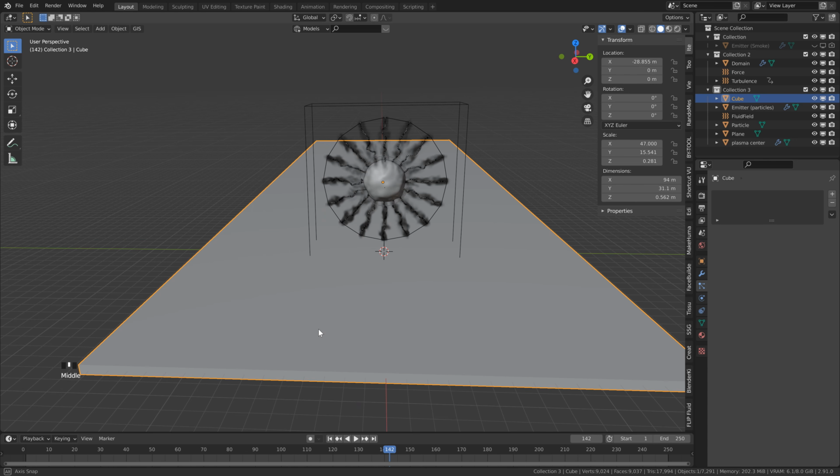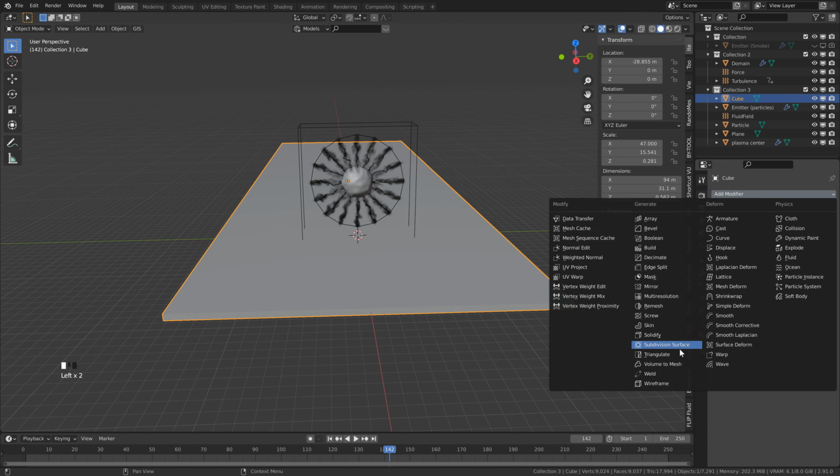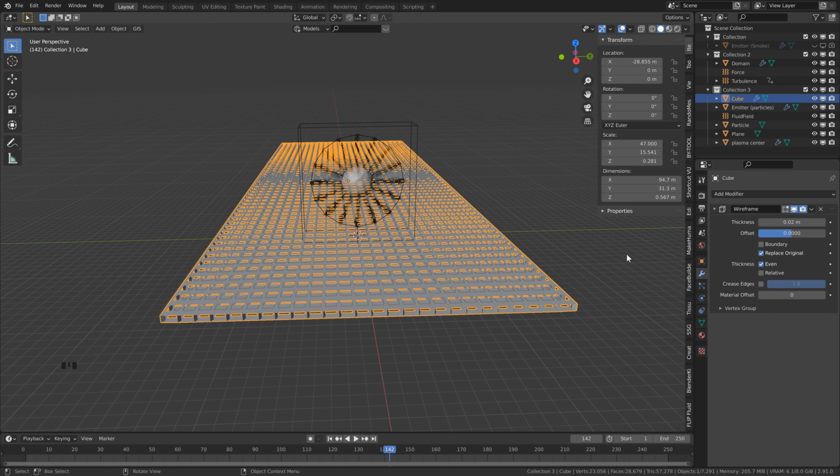Now we can hit tab to go back into object mode, head over to the modifiers tab, click here, and we're going to select wireframe. That's pretty much it. I also subdivided mine, but keep in mind that this is pretty heavy, so I'm just going to leave it this way just for this tutorial.